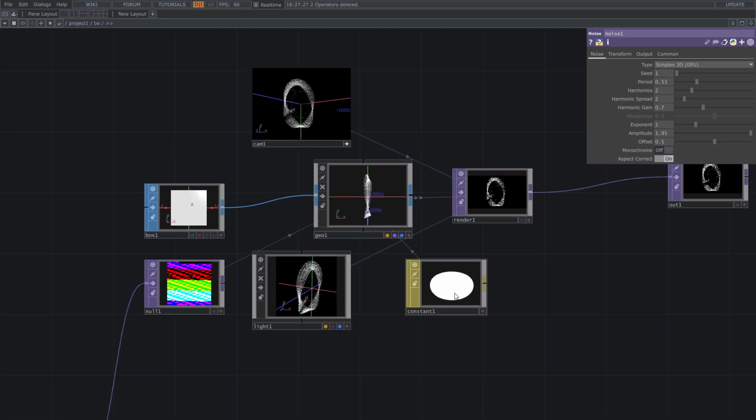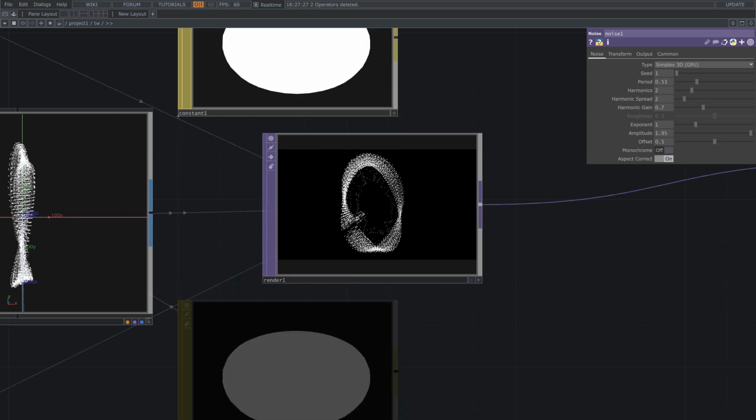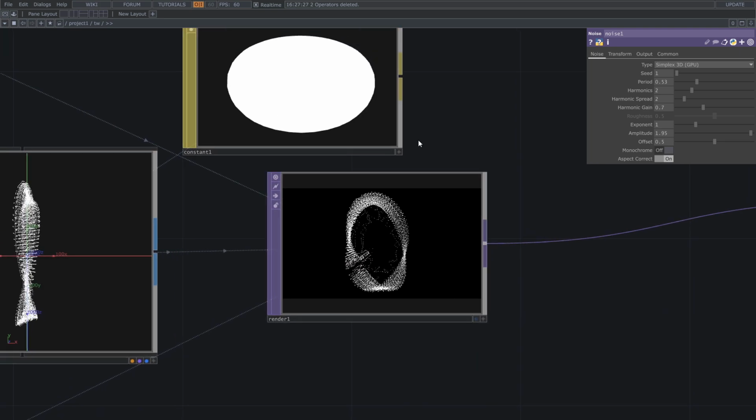Another thing you can do to make it more beautiful is decreasing the alpha from the parameters of the material. And then go to the Common tab and enable blending.